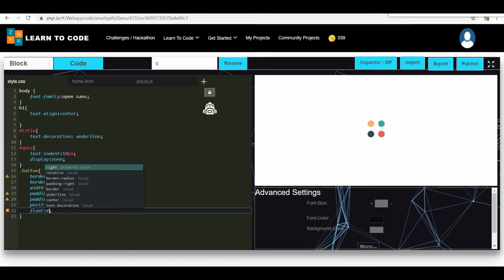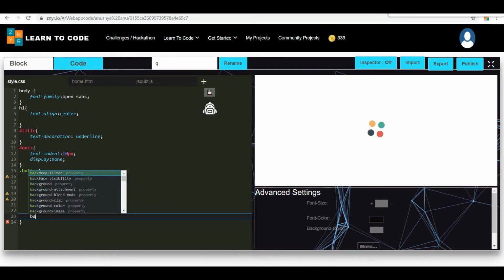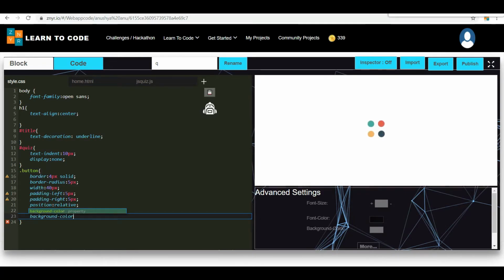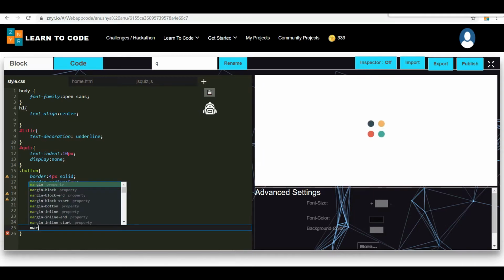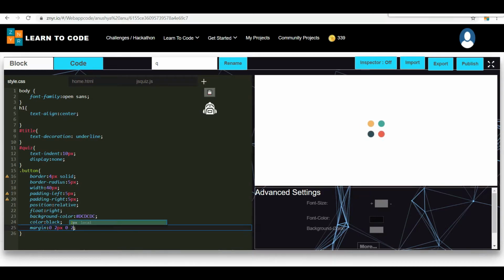I'm making the float to be right, and I require some background color, where I'm going to add the color of ash DC DC DC. Okay, so you can change any color. I'm choosing this one. Next I'm making the color to be black and there I'm fixing the margin to be 0 2 pixel 0 2 pixel.